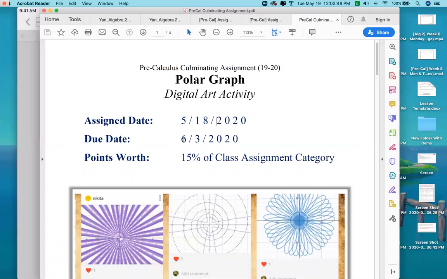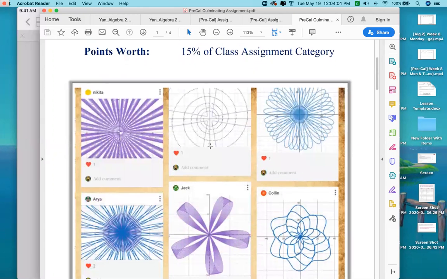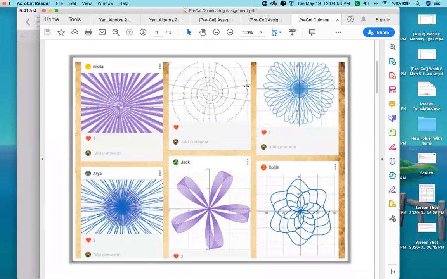This will be due on June 3rd, and this will be the last thing you're going to submit to the classroom. This is going to be worth 15% of your class assignment category, which is quite a lot. And these are some of the examples that people had before, not from my class, but from online.